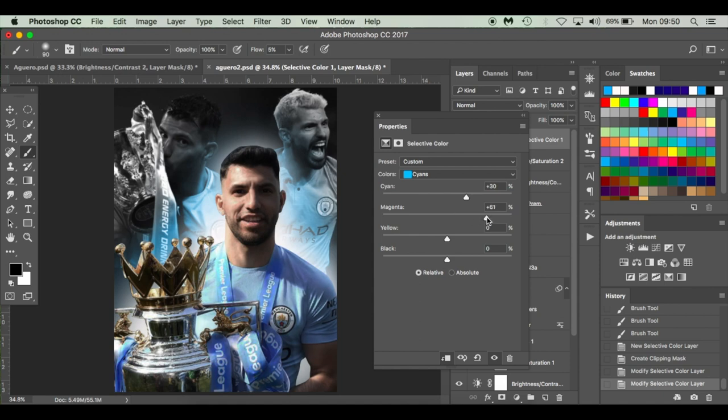Plus 65. So trying to bring out his shirt here as well, the colours in his shirt. It's got up to plus 66, doesn't matter. Minus 50. I know I've just played with the yellows there. Like I said, it was just the values I was playing with. And minus 10.